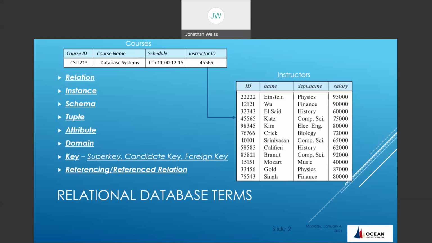Okay. So the foreign key in this case is the instructor ID field in the course's relation. How are we doing with this so far? Okay, and when we have a relationship between two relations that's implemented by a foreign key and what's called a primary key, the referencing relation is courses and the referenced relation is instructors. So you'll hear these terms as we discuss the relational model.